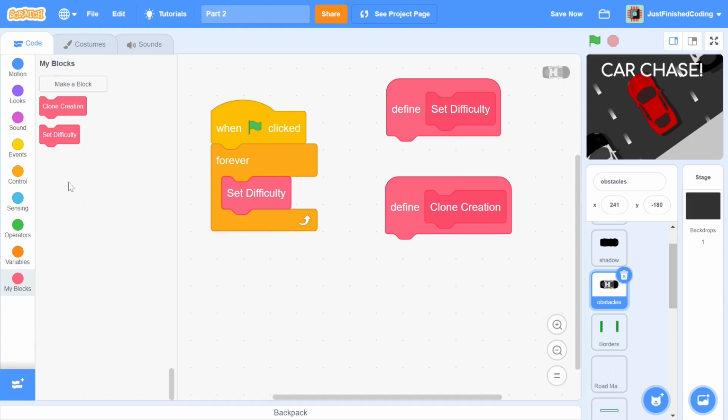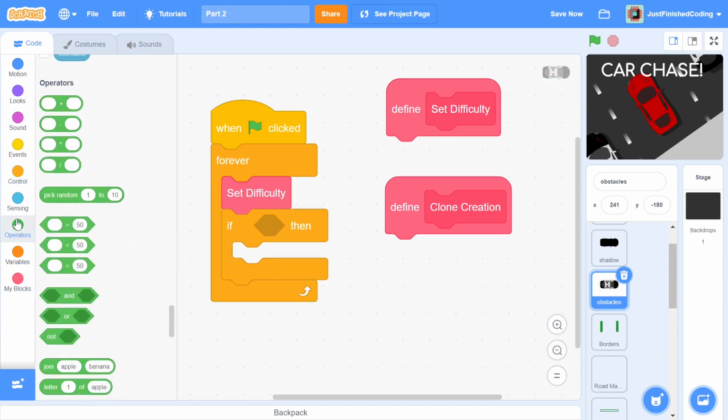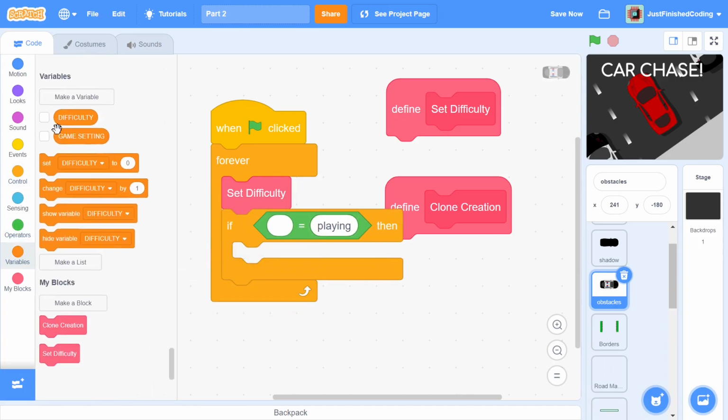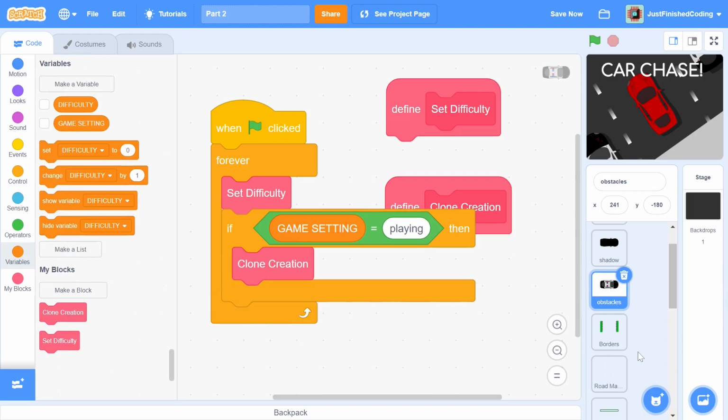Within the forever loop, we first set difficulty. We check if the game setting is playing, and if it is, we use the clone creation function. We can use the set difficulty block outside the if-then condition because we want it to update all the time, including when the player is in the lobby screen. Of course, we wouldn't want cars coming down the road when the player is still in the lobby, so the second part of the code should be a no-brainer.